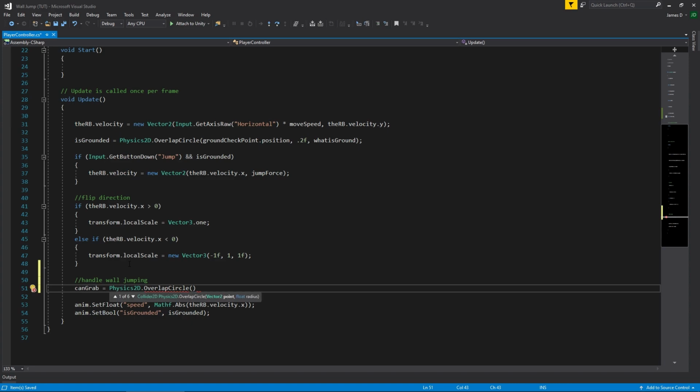And for an overlap circle, we need to tell it where it goes from, and that's going to be our wall grab point dot position. How big we want it to be, let's just make it 0.2, so it's relatively small. And what are we going to be interacting with?